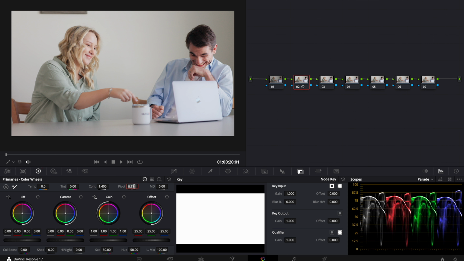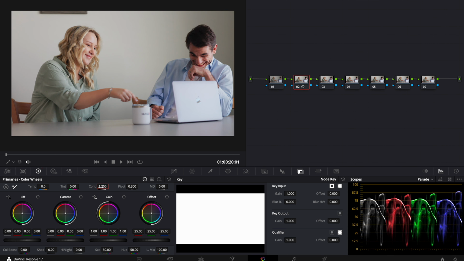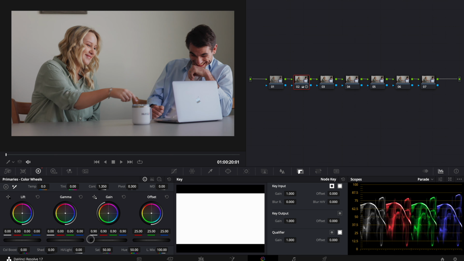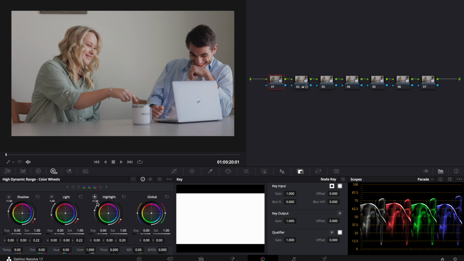Let's see here. Let's put this at 0.3, 1.35. We'll take the highlights, bring them down to about 80, then bring the gamma up 0.5. Before, after. We're not done. I'm going to come back to that node, but right now we're jumping into HDR.